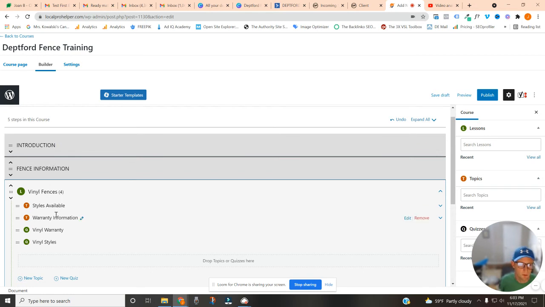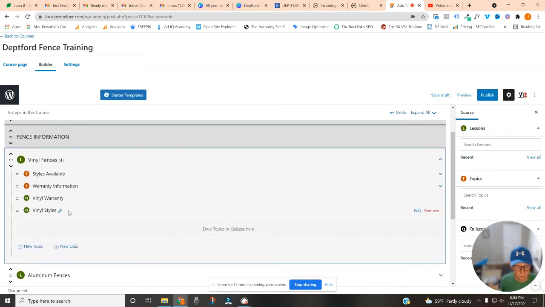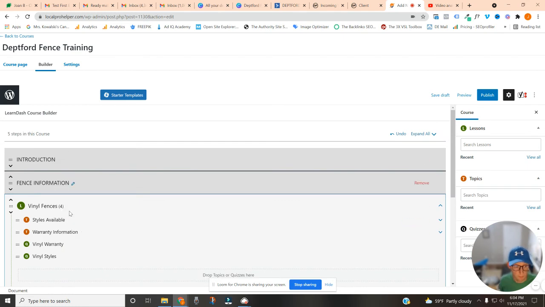So when you start doing this, you can build everything out. We'll say, okay, the introduction: what's going to be in there? What's going to be in the fence information? What's going to be on how to use Kitchen Sink? What's going to be used for how to sell fences over the phone? That kind of thing. And then from there, we go into all the different lessons within those topics.